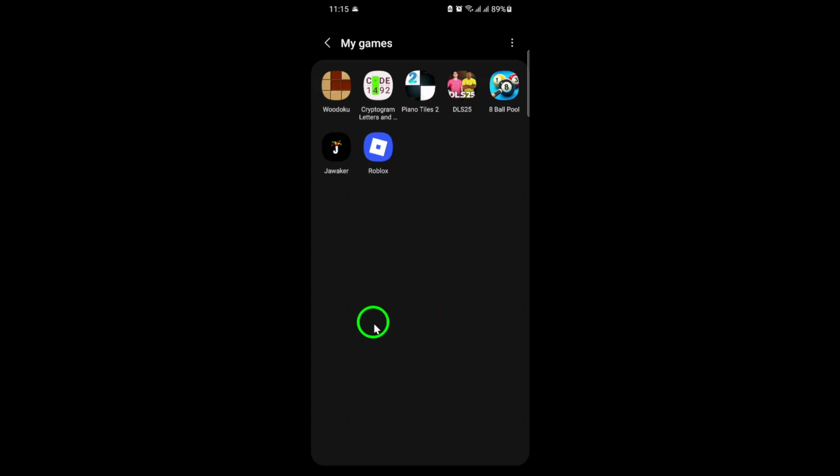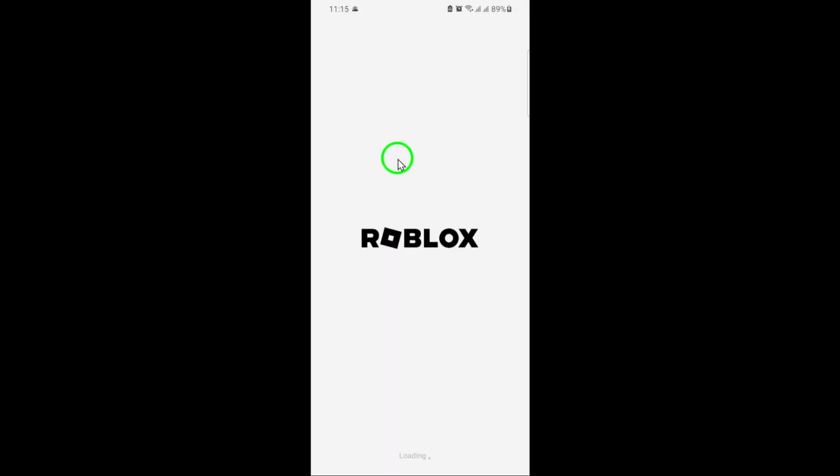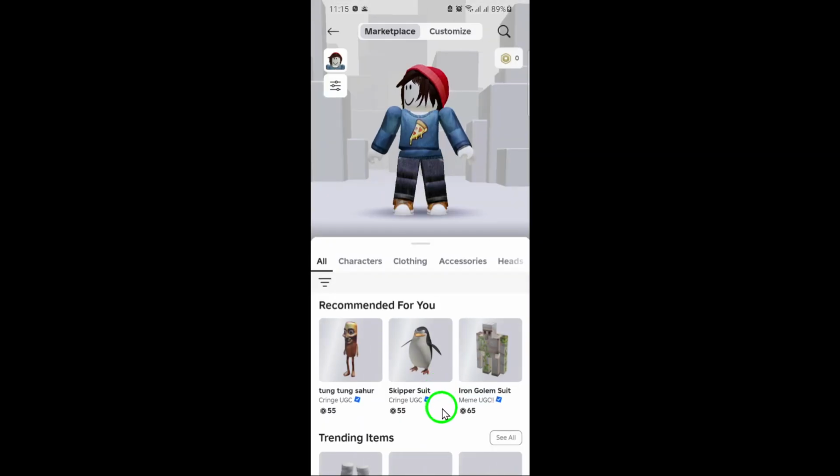Let's get started. First, unlock your device and open the Roblox app. Make sure you're logged into the account you want to update. Once you're in, look down at the bottom right corner of your screen. You'll see 3 dots labeled More. Go ahead and tap on those 3 dots to open the menu.